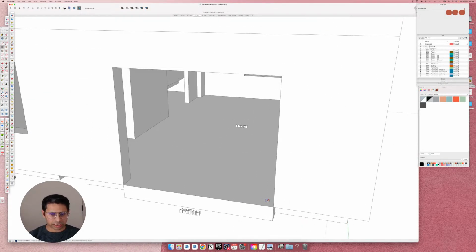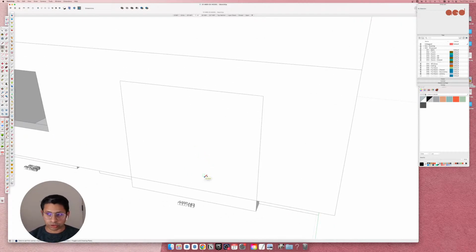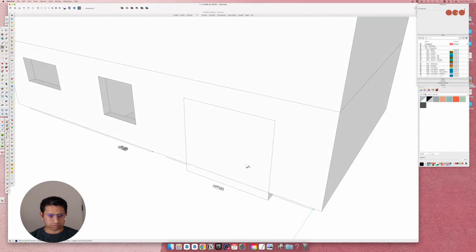Now the way I do it is, because this is an existing property and I know that we are looking to create a rear extension to this property, so these doors will disappear.